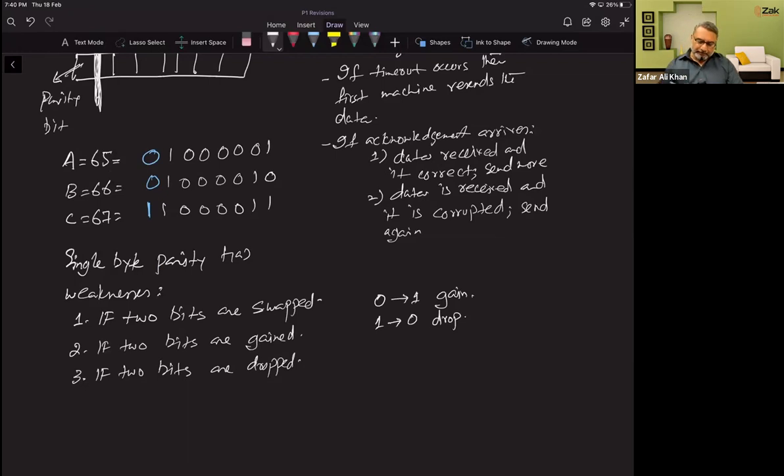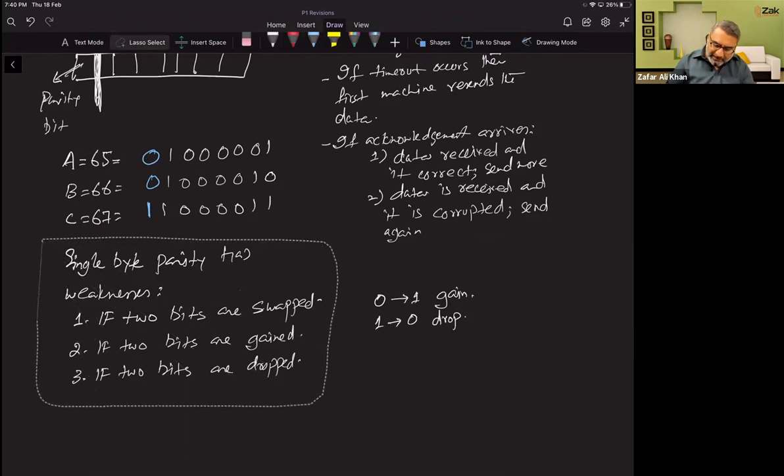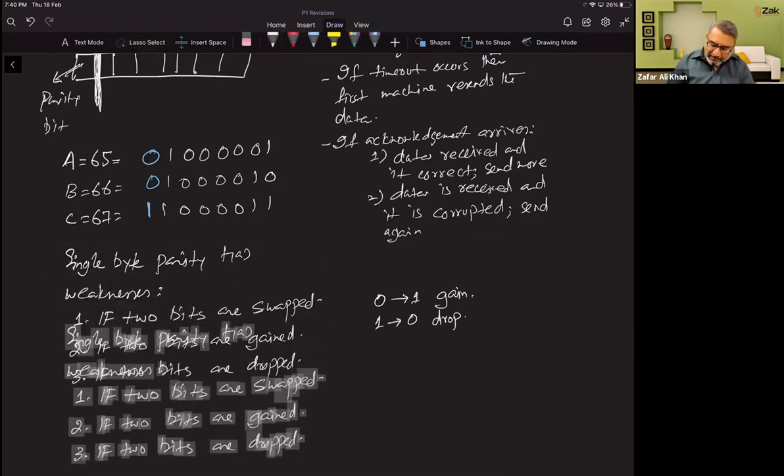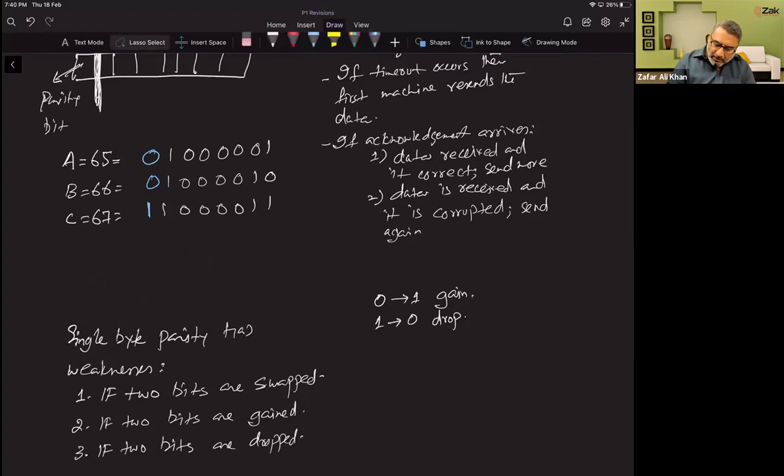All right. So in order to overcome these weaknesses, instead of sending data byte by byte, we find vertical parity as well. So this is horizontal parity, byte parity, and then we find vertical parity. This is already even, this is even, this is odd, so we put 1 here to make it even. This is odd, so we put 1 here to make it even.